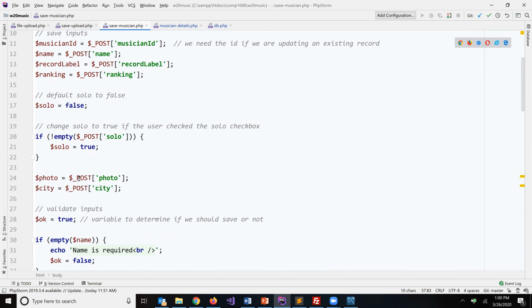So our photo, rather than using the post collection, is actually going to come from the files collection, because photo is no longer a text input that we access through the posts. It's now a files object that we access through the files object. So we're going to make that change here on line 24.